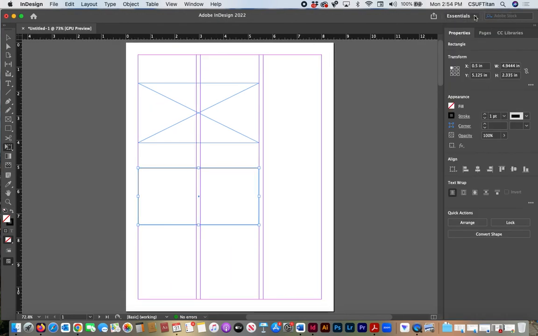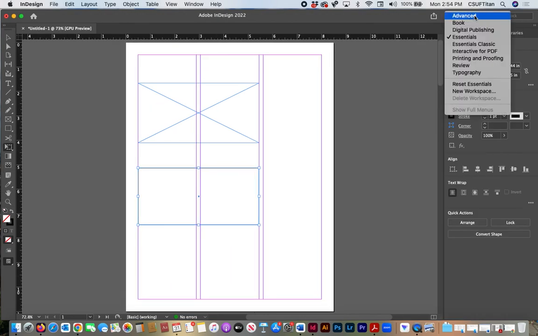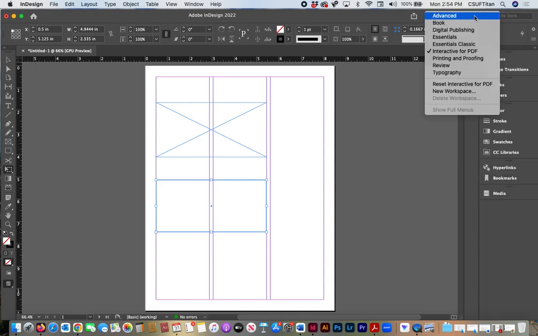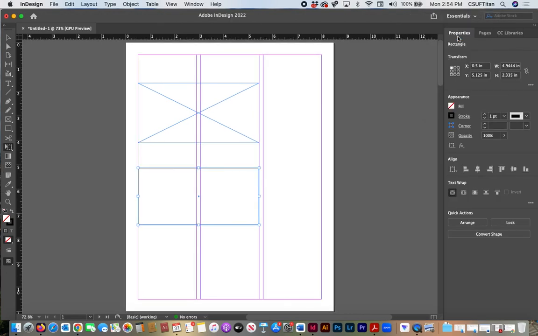But notice when you do change workspaces, I'll go back to interactive for a second, your available options on your right side navigation change, and that's one of the primary things here. So when we're in the interactive, that's where we can do things like hyperlinks and bookmarks. Okay, if we're in our essentials, that's going to give us a different set and really focus on like properties of objects and things like that more so than the interactive space does.